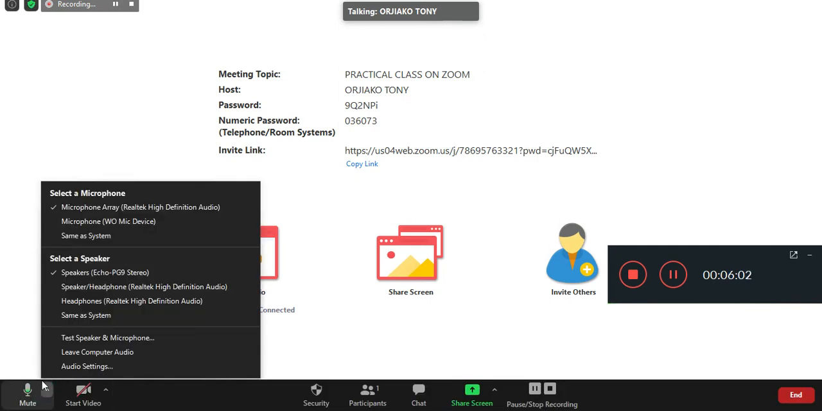You click on this little arrow over here, and then all these options will pop up. When these options pop up, you can set your microphone, you can set your speaker, and you can test the speaker and microphone at the same time. So what we're going to do now is set the microphone and the speakers. The first setting you see here is the microphone from your PC.